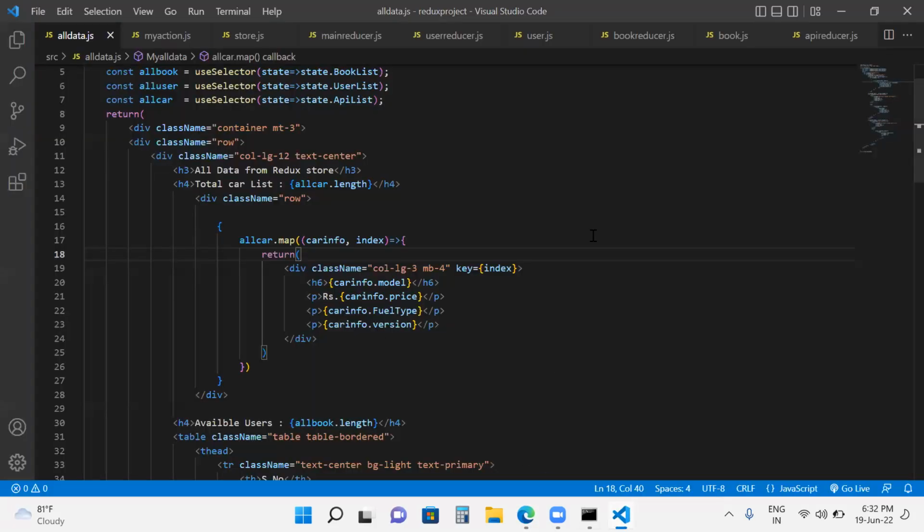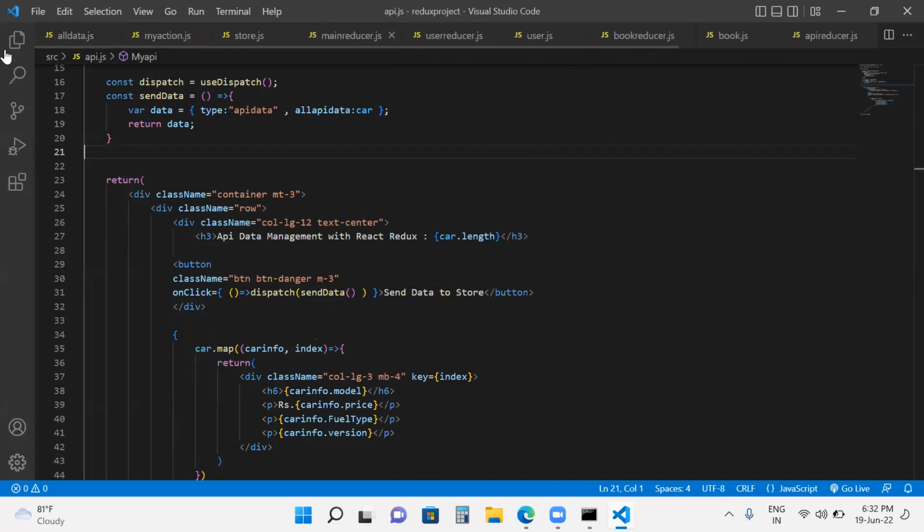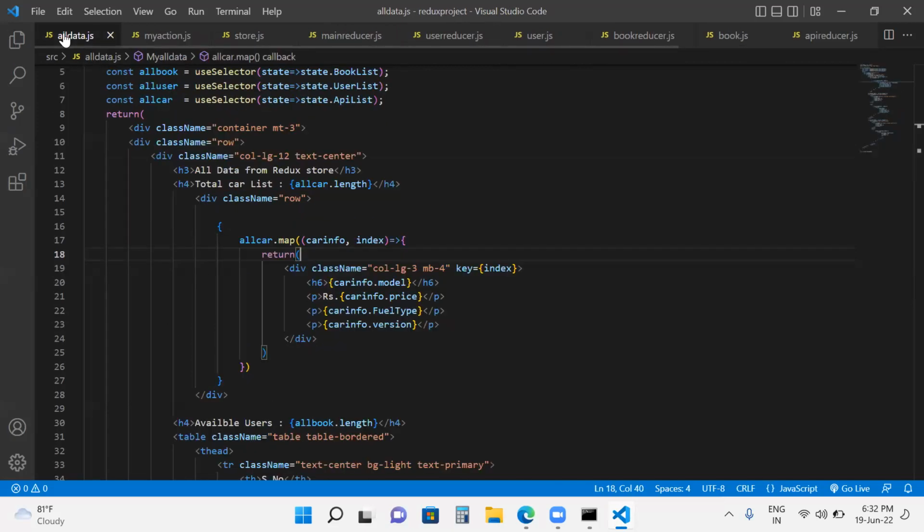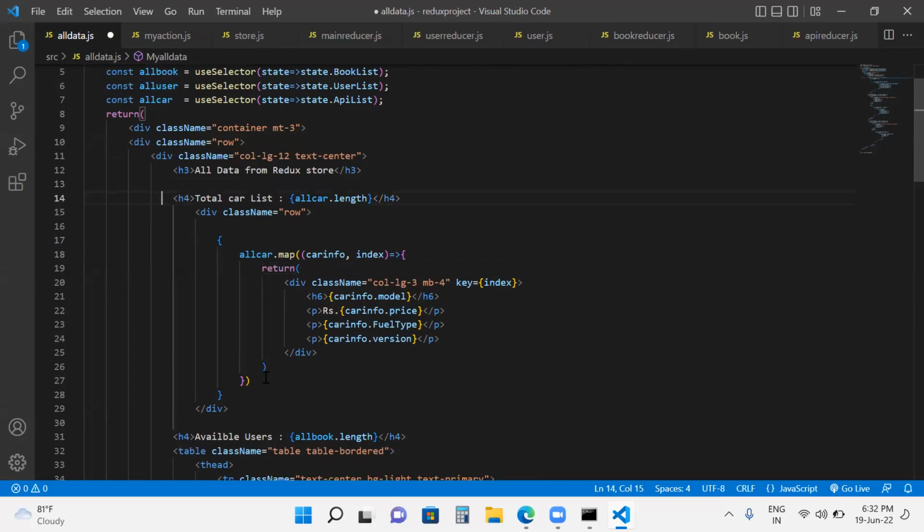This page was working yesterday. Yes, sir. Now open the code. The all API.js file, the all data.js file. You called the all car selector state API list here. Below that, you are displaying all car.length and all car.map car info, something I've written. Okay, next after that, the row is open, the row is closed. Save the file. Can you save this file?